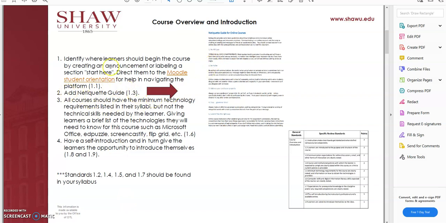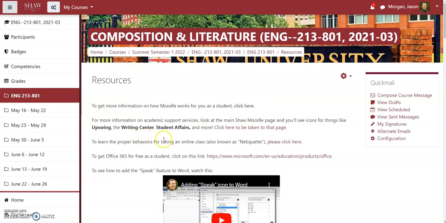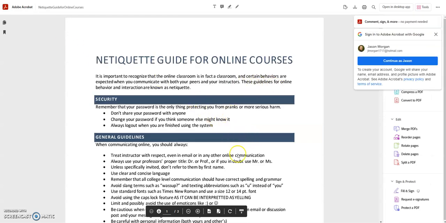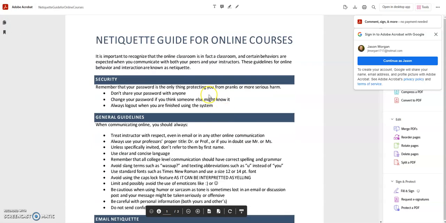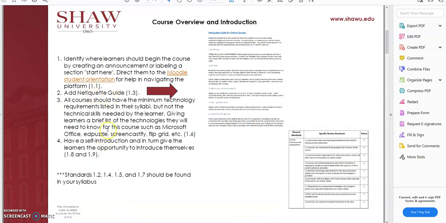It talks about a netiquette guide. Well, what the heck does that mean? Let's go back to my course here. To learn about the proper behaviors for taking an online class, also known as netiquette, please click here. When I click there, I've got it set up, and there's the netiquette guide. Woohoo! Again, I will have the link in a separate file that shows you how to do that. That's very helpful. Okay, so that's the netiquette guide.